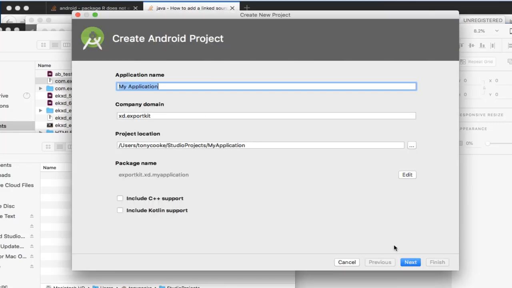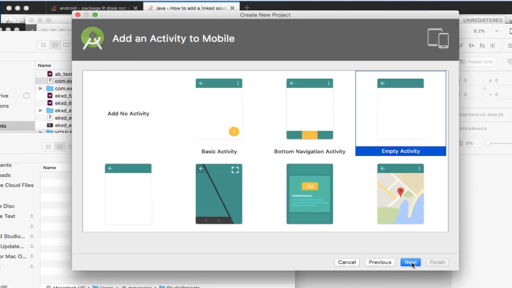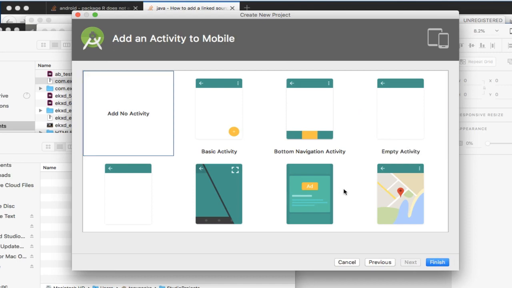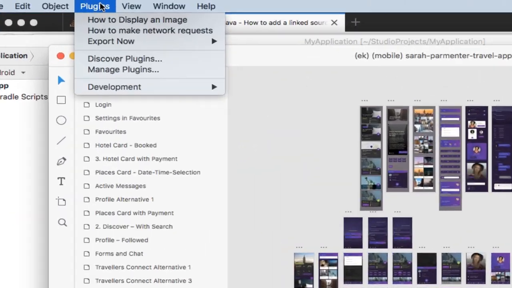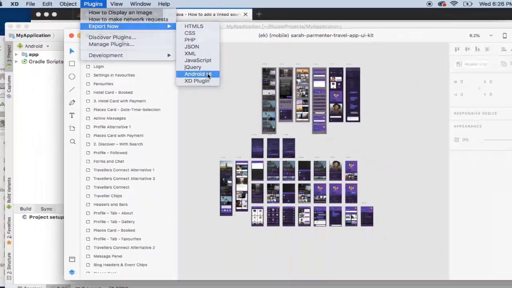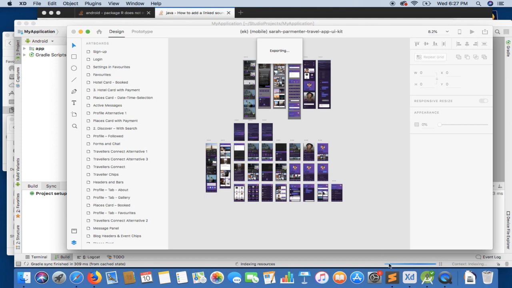We're going to start by creating a new Android Studio application. So we can simply call it My Application. We're going to select No Activity because we're going to create all our activities from our XD file. So while Gradle is building, we're just going to go back to XD and basically create an Android UI export.